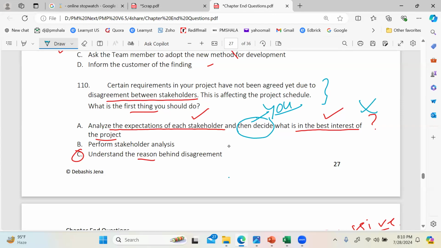Now, can you explain understanding the reason behind that disagreement? That means root cause analysis. So that's C: the PM will do the root cause analysis, right? Correct. Why the disagreement? Do root cause analysis.